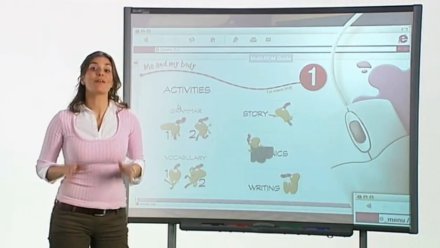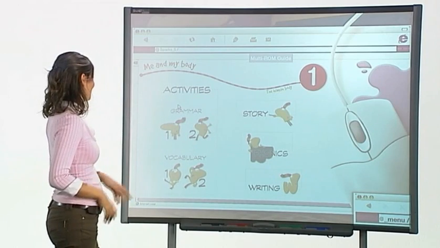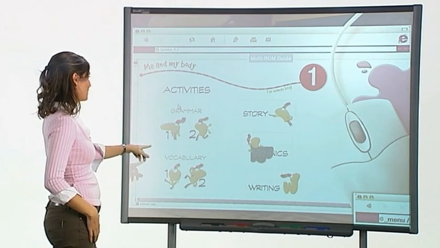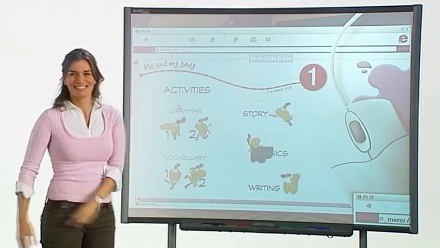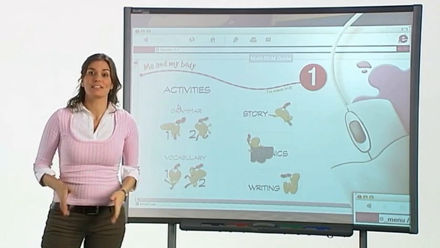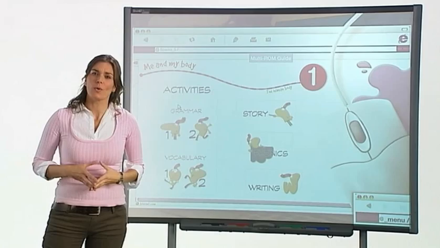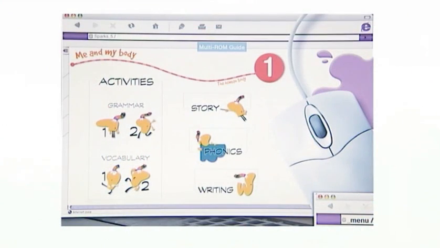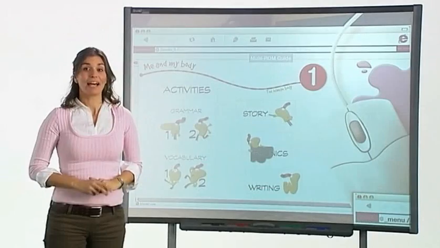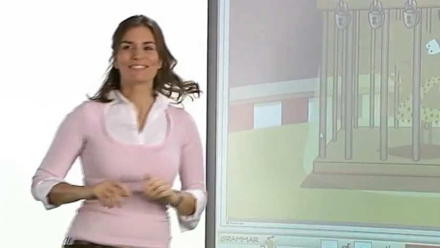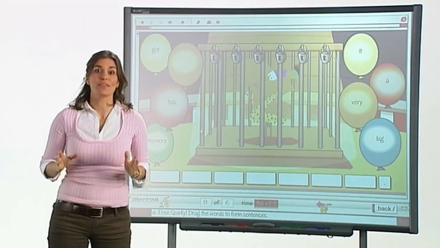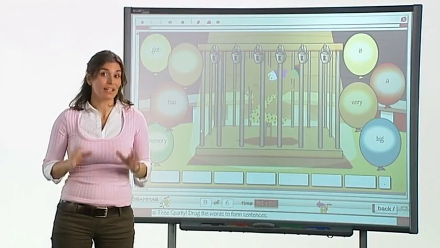As you can see, there are a variety of activities: grammar, vocabulary, story, phonics, writing. Logically, the type of activity and the difficulty will vary according to the primary courses for which the multi-ROM has been designed. Let's look at some examples in the grammar activities. The most obvious difference is, without a doubt, the focus of the activities.